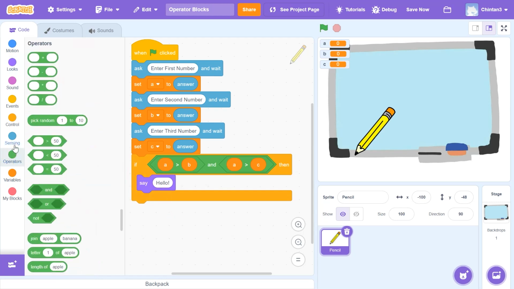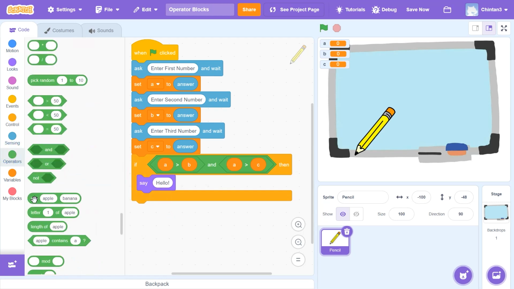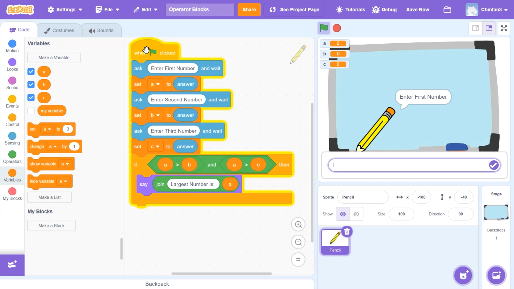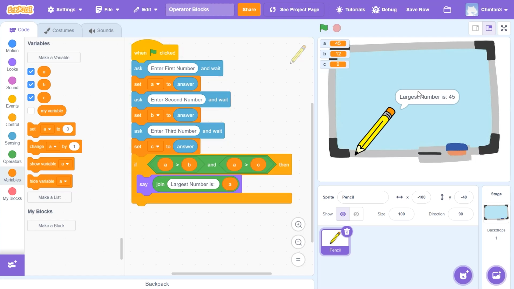I can directly just say it. I will use the join block. In this situation, you will need join. You can write here "largest number is" or "maximum number is", and then after that I will use A, because that is the maximum number here. Simply let's run. Let's say A is 45, then the next is 12. Let me give another number, the third number is 9. Since A is largest, it is showing me that the largest number is 45.